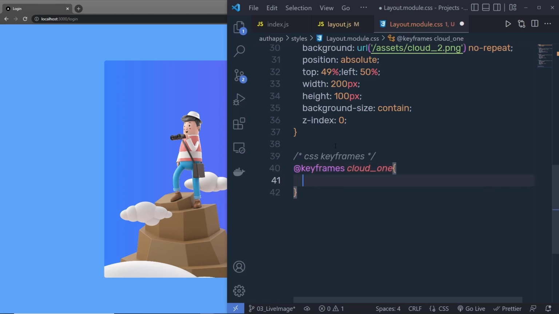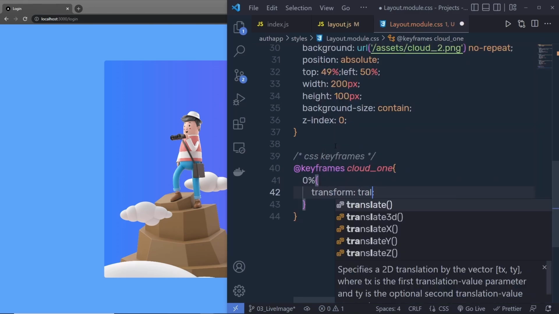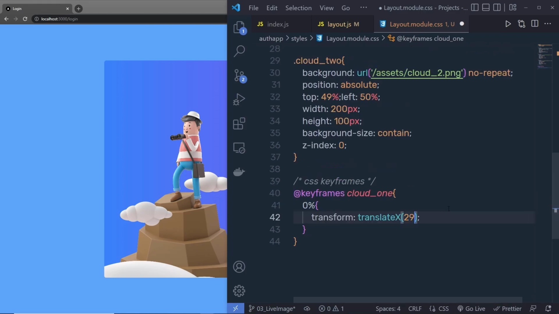Just out of that, inside this curly braces, we specify the stages. So for the 0%, I'm going to specify here transform translate x is going to be 290%. And then I'm going to specify 100% for the second stage. So for the 100%, here I'm going to specify transform translate x, and instead of 290, right now I'm going to say here minus 250.